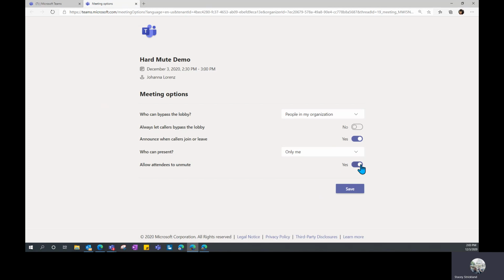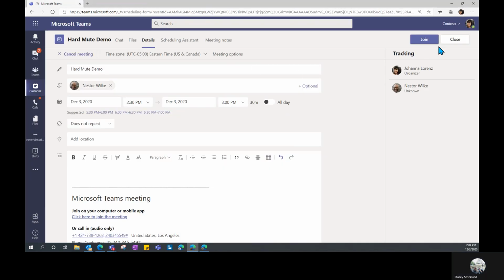And then I'm not going to allow attendees to unmute. So I'm going to toggle this to no, and then I'm going to save that. I can close this here. I'm going to go ahead and close this so you can see it.